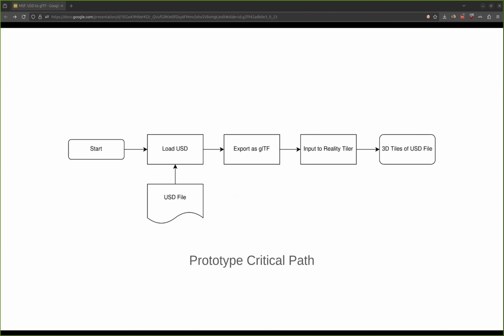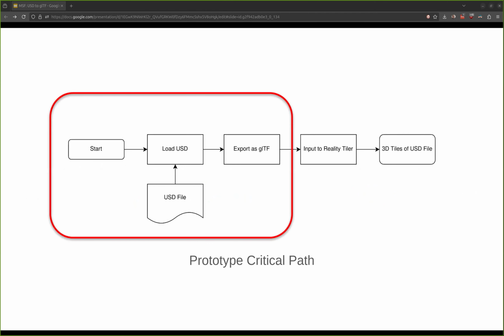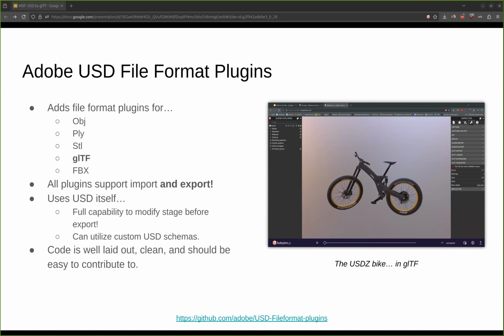The critical path that I had come up with for my prototype was to load the USD, export it as glTF, and then input it into what we call our reality tiler, which is our photogrammetry tiler. And then we'd have the 3D Tiles of the USD. Today, what I'm going to focus on is largely this section in red, which is loading the USD and exporting it as glTF, which turns out is really easy because the Adobe USD file format plugin is so good.